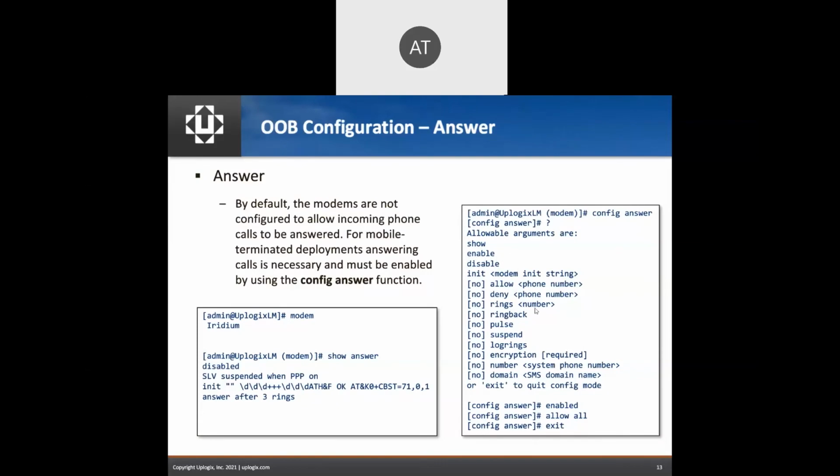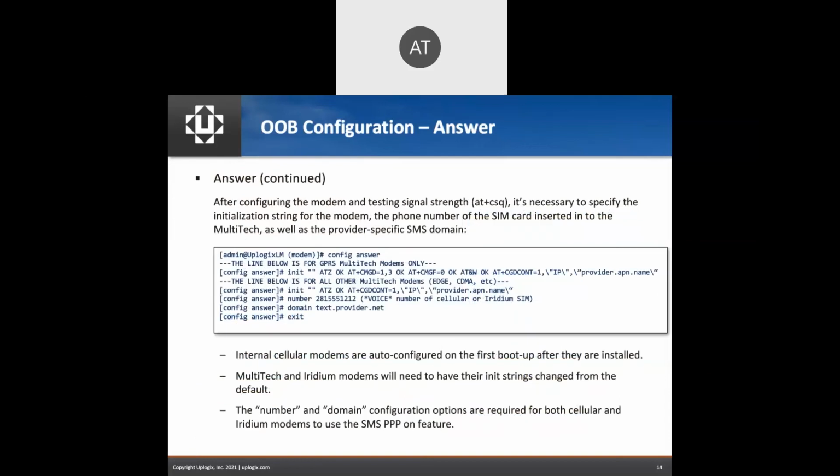And then by default, we use a caller ID to identify incoming calls, right? If you don't have a list of allowed numbers built up, then most people will do an allow all. That just means that they'll answer a call from any phone number. And then you can also adjust things like how many rings before it picks up, and things like that. For the most part, other than enabling it for the V9d2s, you shouldn't have to do too much of this config answer stuff.